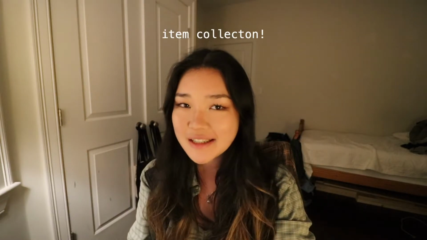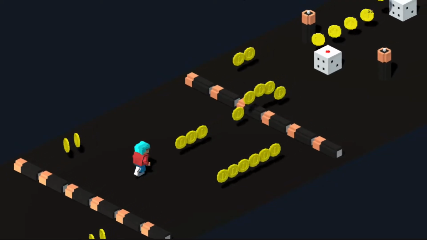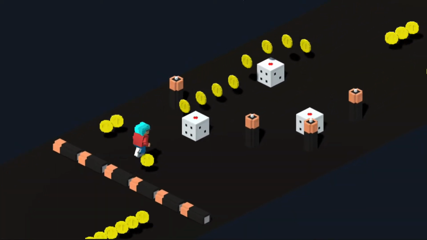Hi guys, I'm Lizzy, and today I'm going to be doing a Unity tutorial about how to implement item collection in your video game, complete with a little particle system explosion once you've collected your item. So let's go ahead and get started.